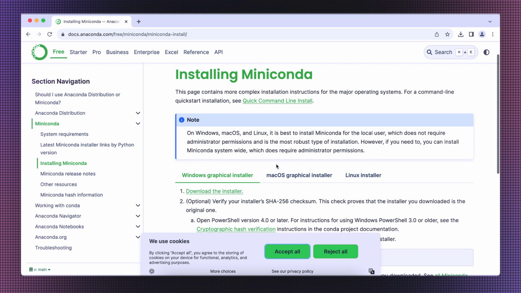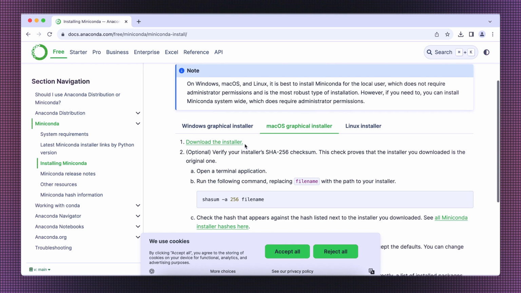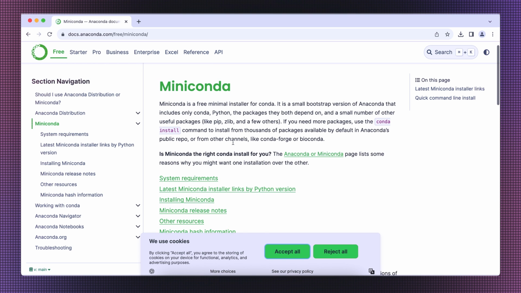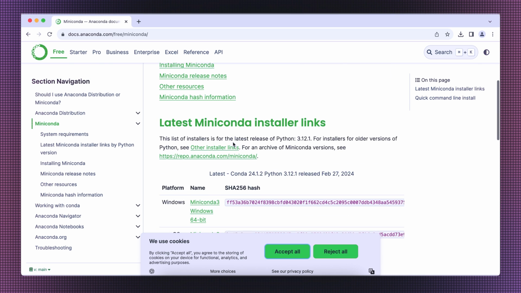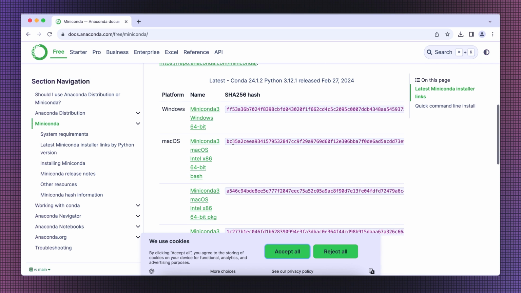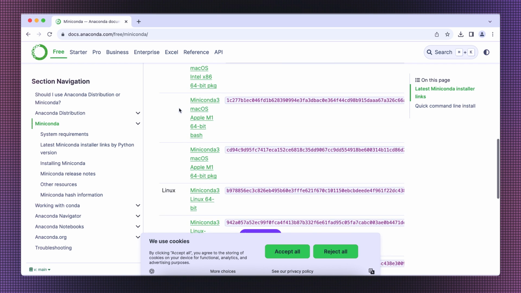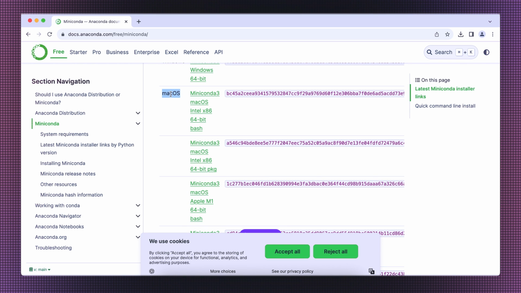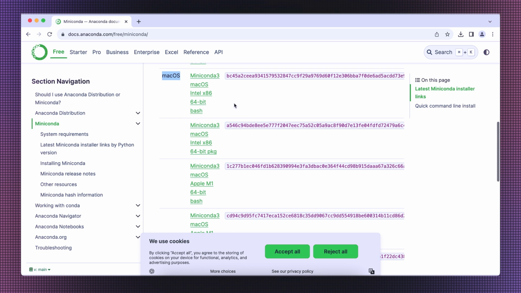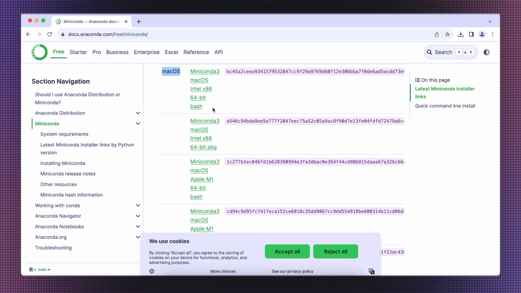What I'll do is scroll to the macOS graphical installer, since I do have a Mac here, and then download the installer. When you go into this page, you'll see that they have different links corresponding to different platforms. There's Windows, there is Linux down here, but I have Mac. So you can see even within the Mac, they have different options. You can install from a bash script, or you can install using this package that corresponds to a nice graphical installer. I'm going to use the package this time.